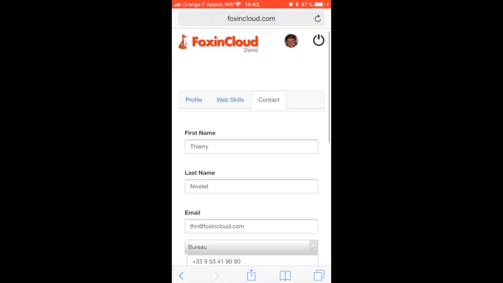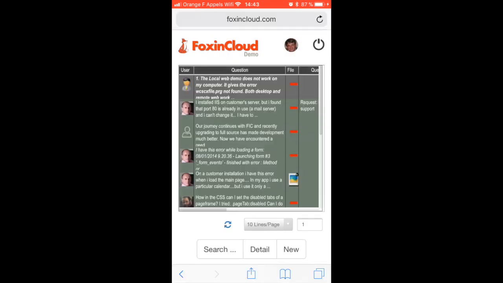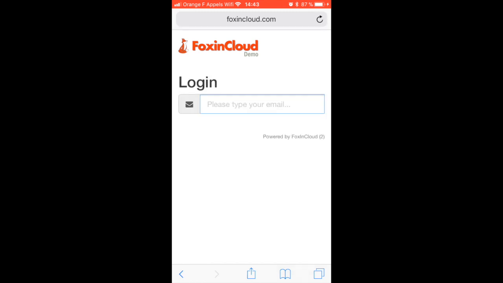You just have an option that you need to set to get the Bootstrap rendering and be able to have a responsive web app. Okay, so I think this demo was pretty explicit, and I hope you enjoyed it.